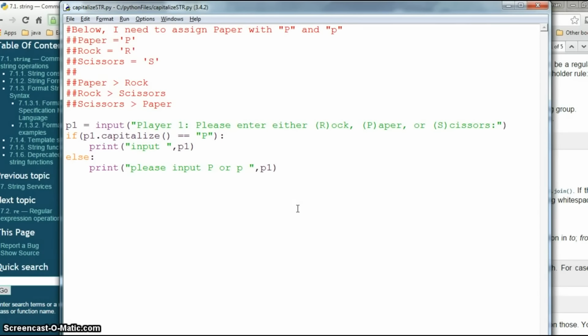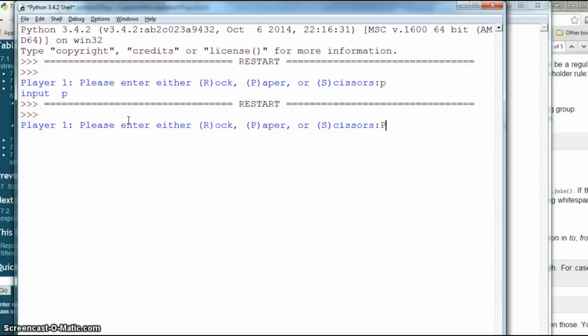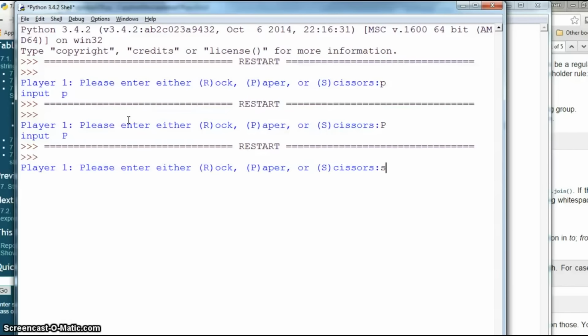Hit Ctrl S and F5 to run it again. If I say small p, the input is still P. But if I say capital P, the input is still P. But if I give something else, like S, it will print, please input P or P.